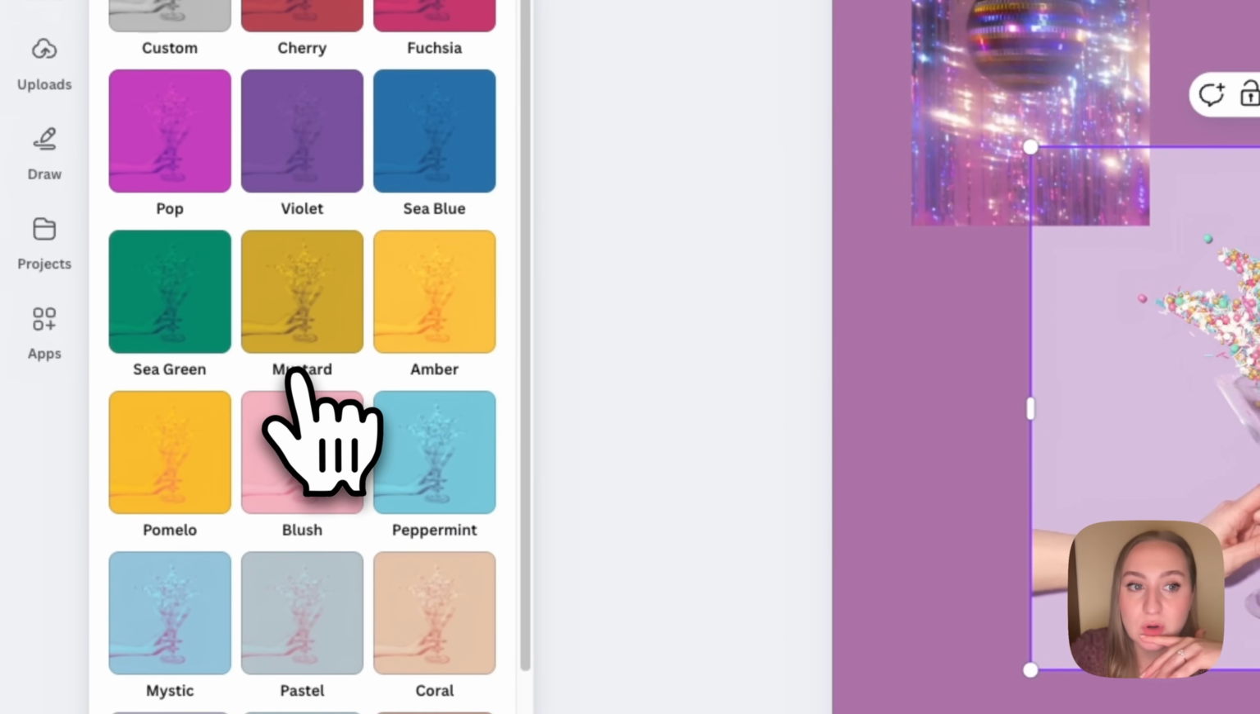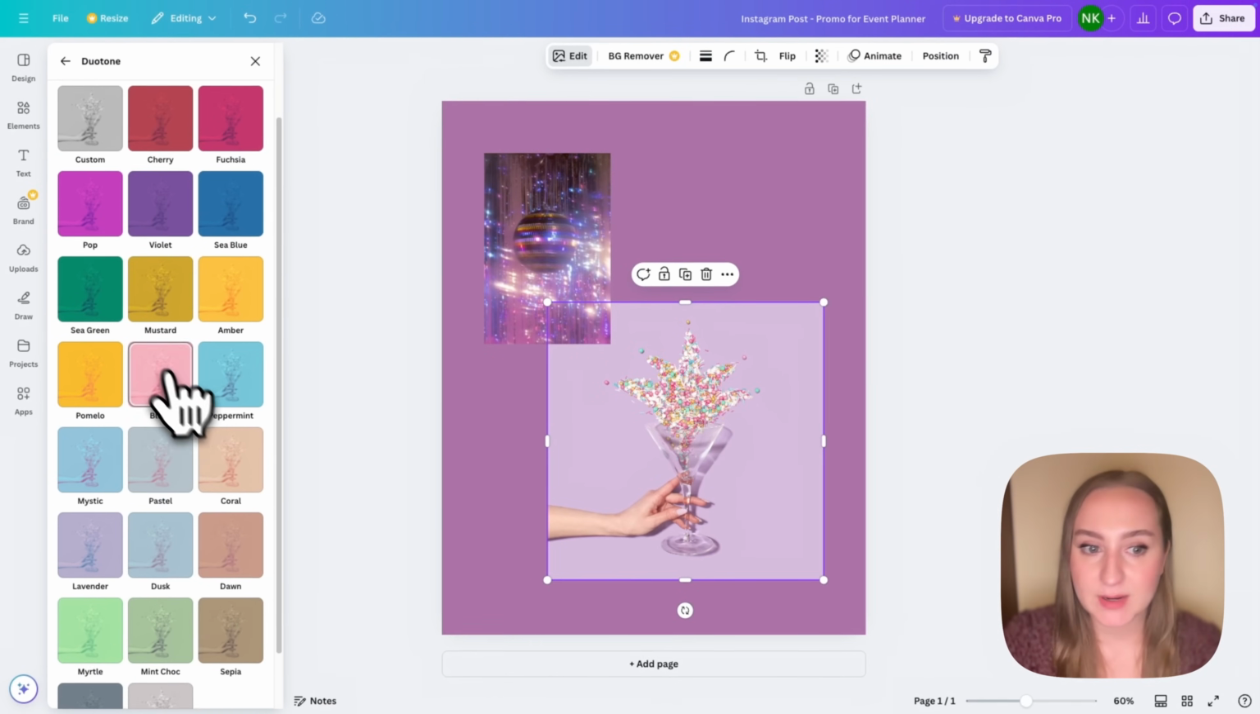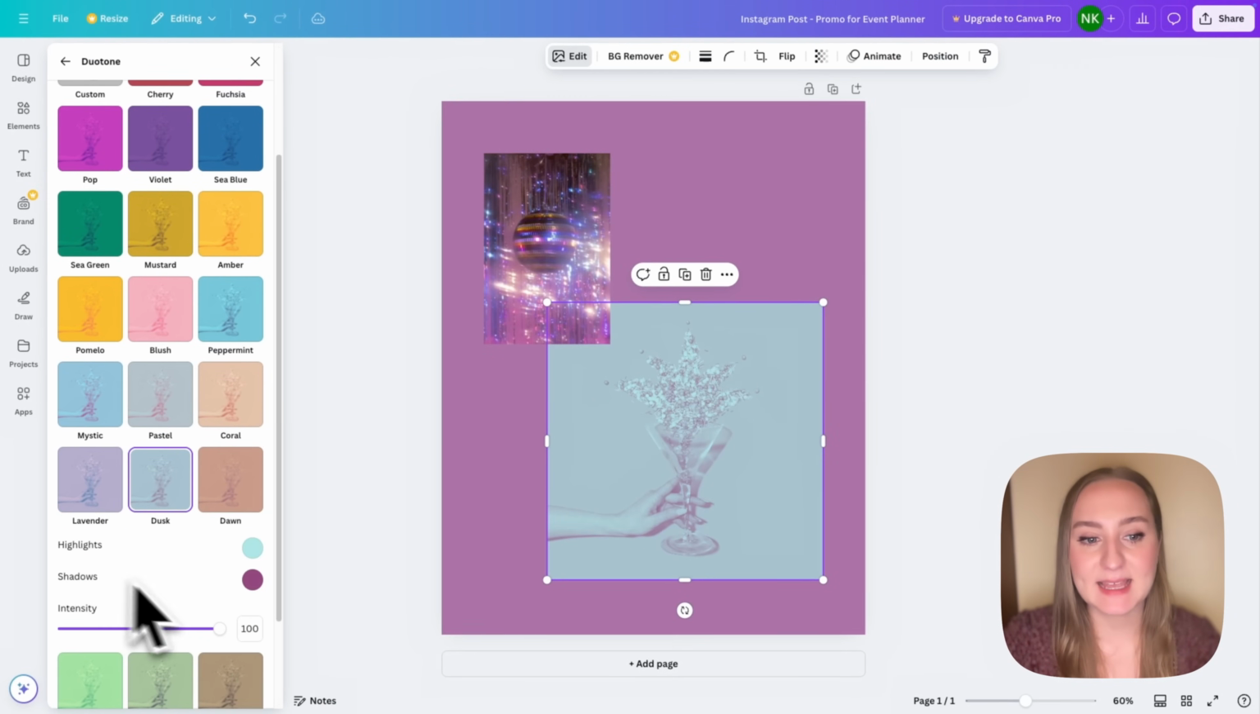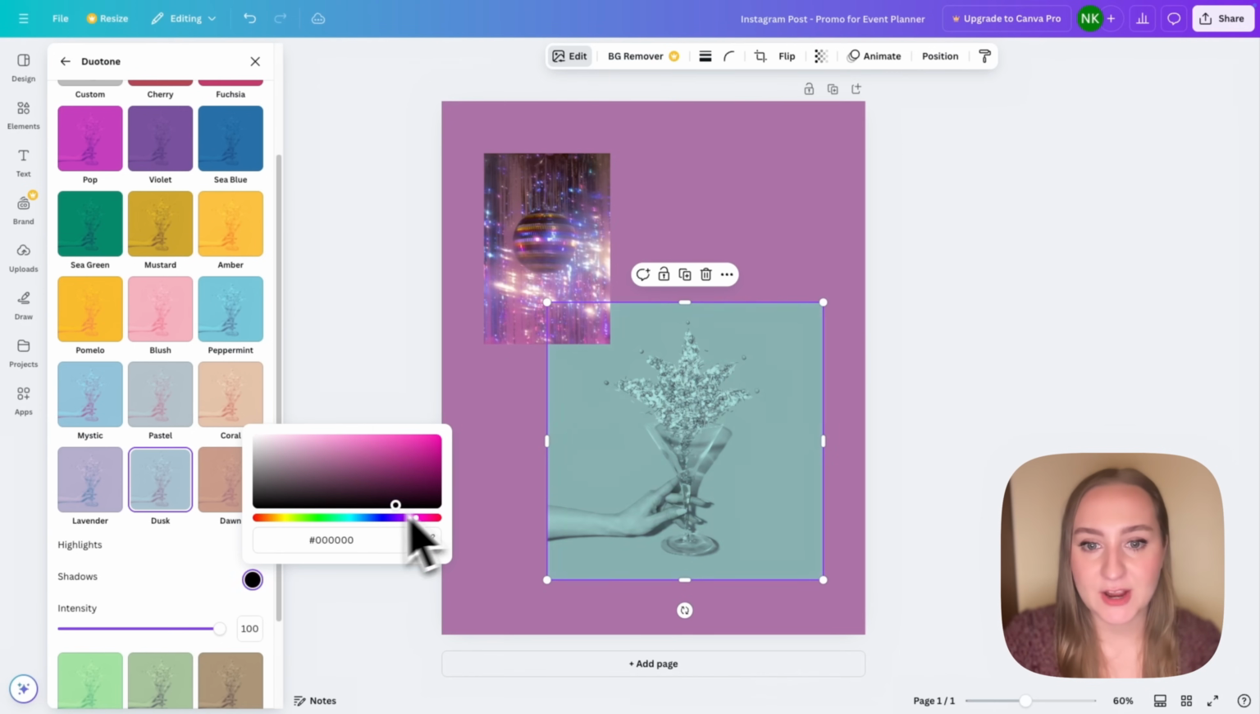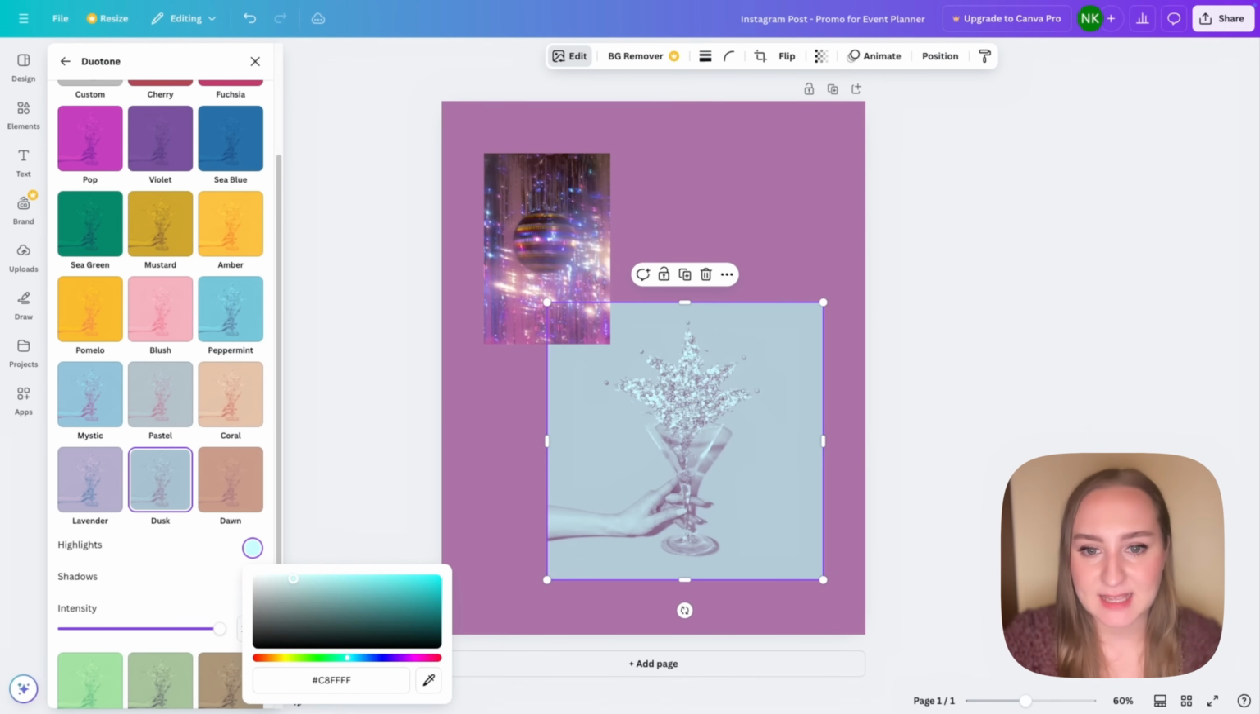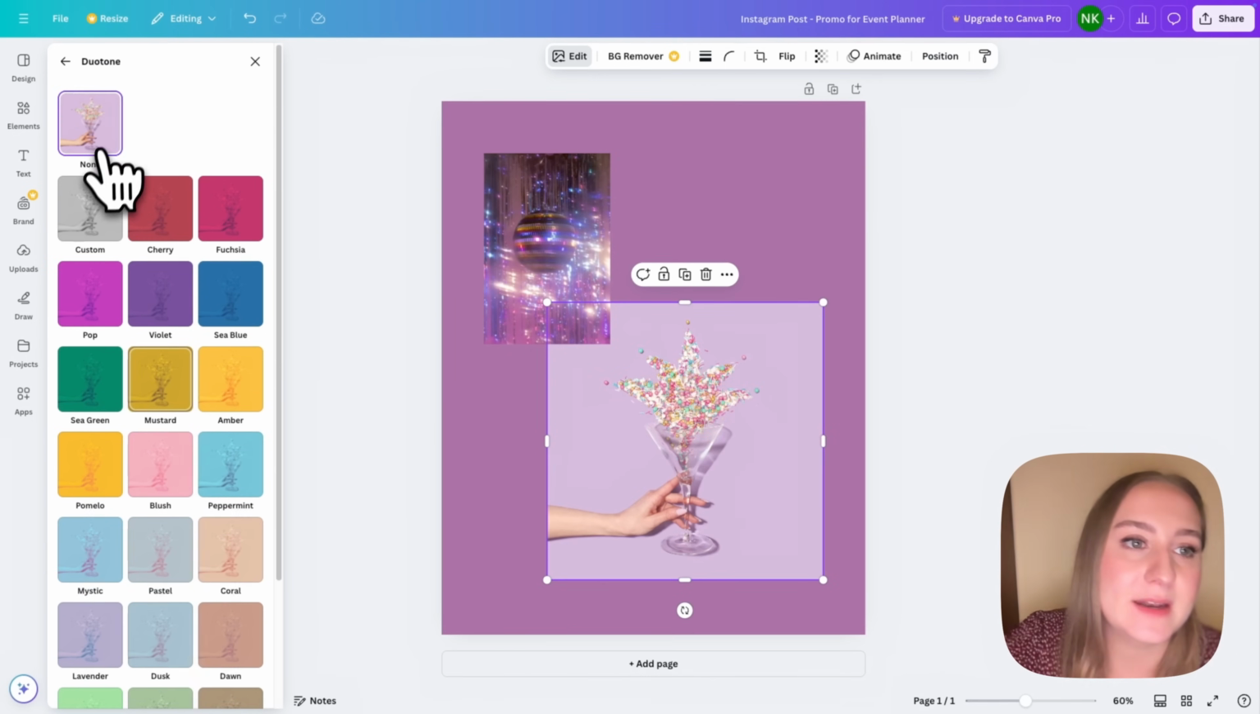Then we've got duotone, which is basically like a recoloring app, and you can see that I can change the highlights and the shadows, the color in here, to create maybe more of a fun kind of effect, just like that, and you can recolor them in a fun way.